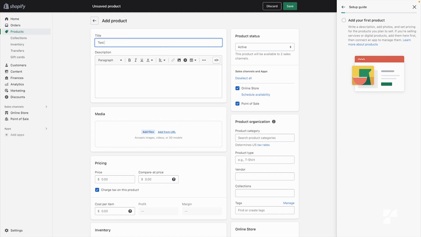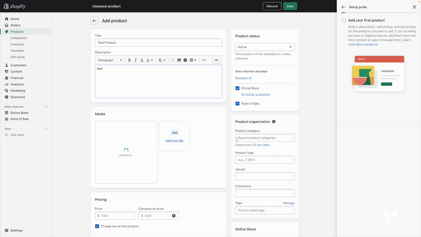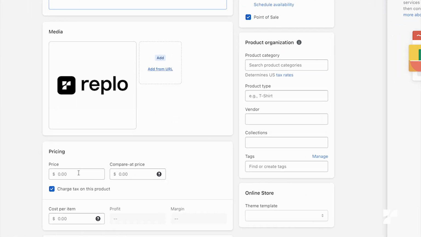Test product. Test. Add a file. And we're just gonna go with this Replo product. We're gonna set the price to $100, and then the compare at price is very simply the initial price, or the price that you're marking down from. In most Shopify themes, it will do a slash through whenever your price is presented. So let's do 150. Customers can see the value, right? It's normally $150, but it's $100.